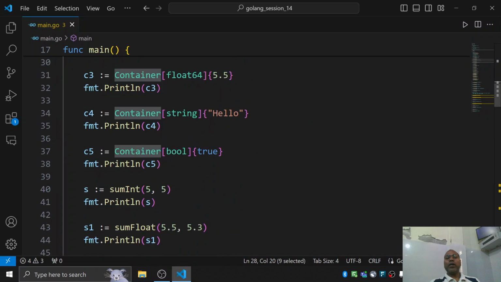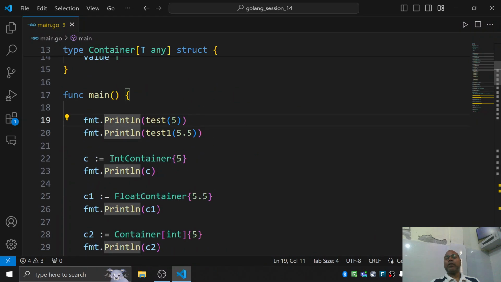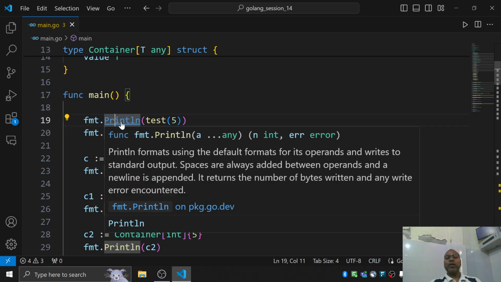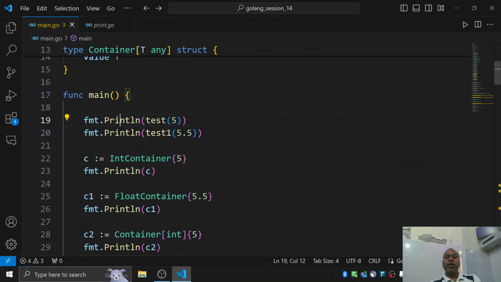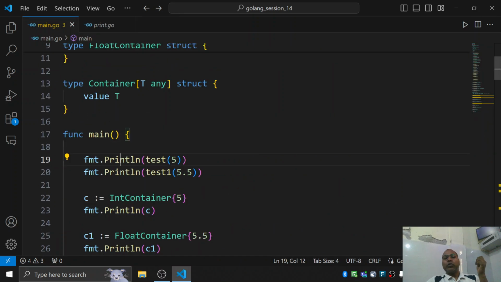Notice here we are using a function like print. Here you can pass a number, you can pass a float, you can pass anything, right? Notice this print function is written as generic. It will take a dynamic value, but the type, notice, is any, meaning it can print maybe integer, maybe float, anything. Okay, so many Go libraries are using generics so that they can avoid duplicate code.